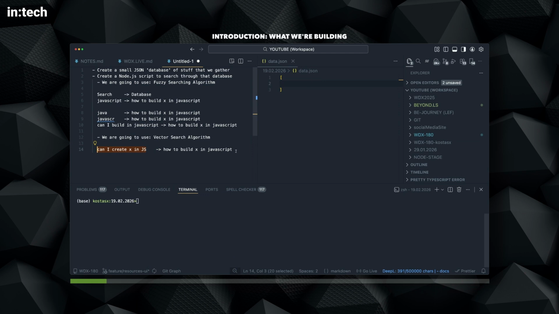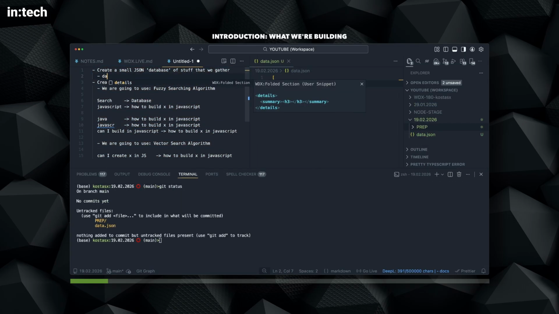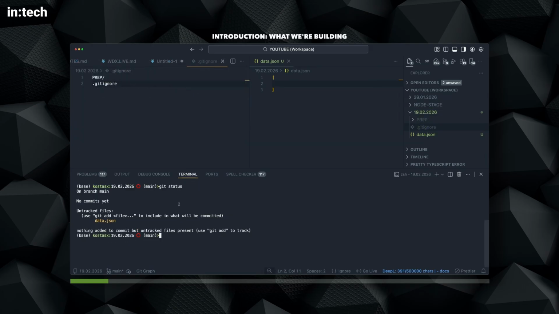So we're going to see how we can build a script that uses these two different algorithms to search through a simple database and give us back some results that we can use. Our database is this data.json. I will add another file called search.js. I'm going to open it up in here.